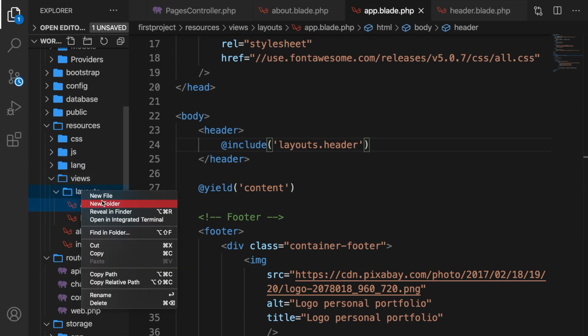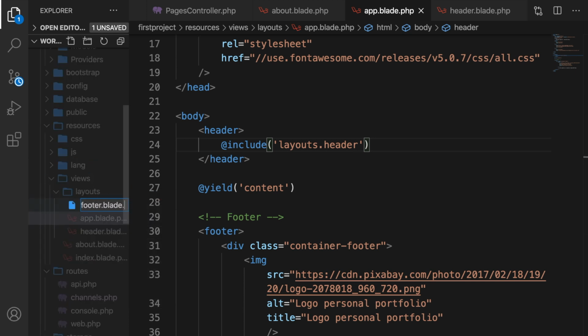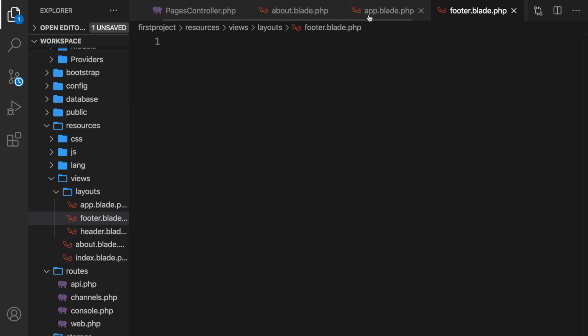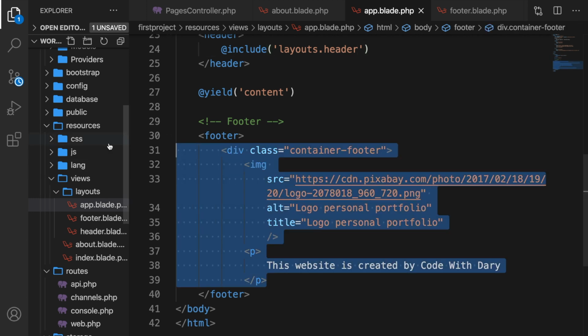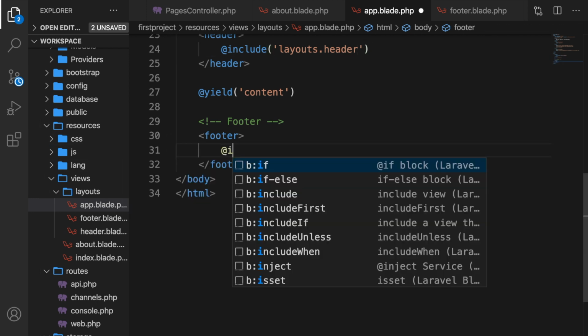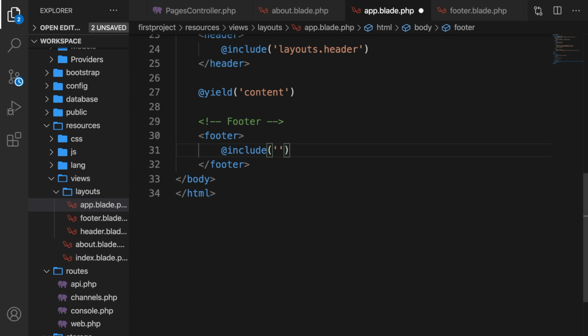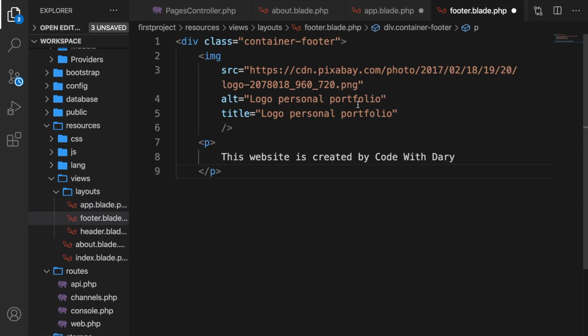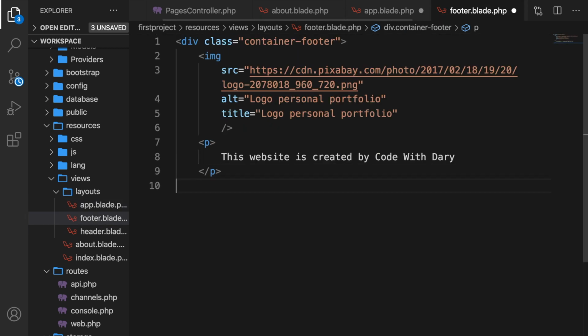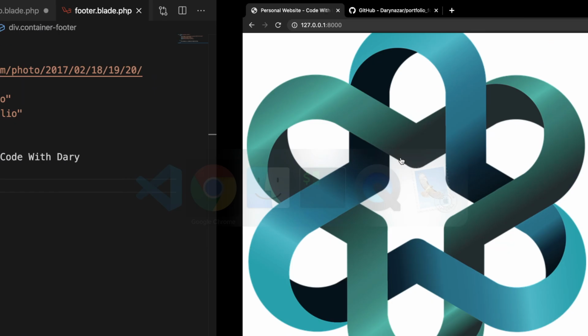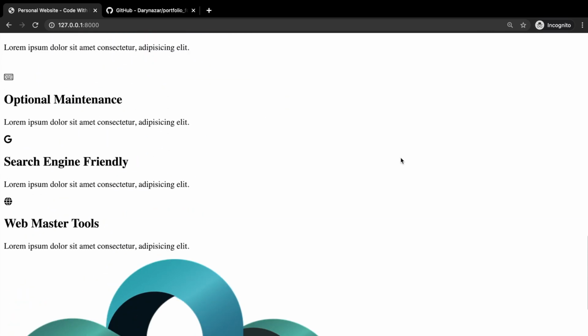Let's create a new file called footer.blade.php. Let's go back to our app.blade. Let's copy the entire content inside of the footer. Let's say that we want to @include, in single quotes, a file inside the layouts directory with a name called footer. Let's go inside our footer.blade and let's paste it right here. I actually forgot to copy the last div. Yeah, I did. Let's close it off. Excuse me. Let's save it. Let's go back to Google Chrome, refresh it, and our footer is still here.